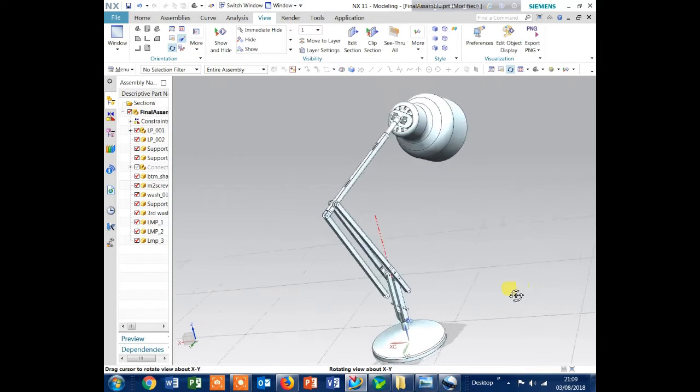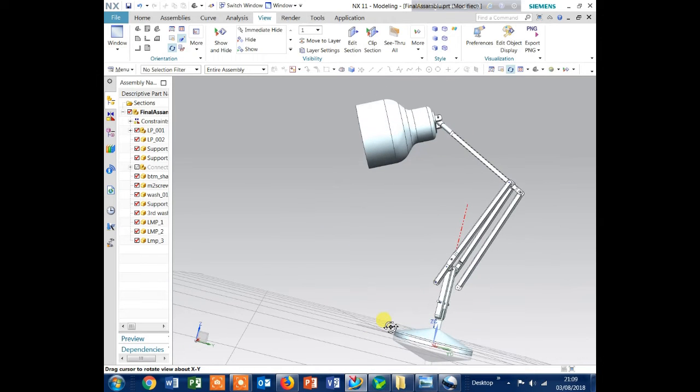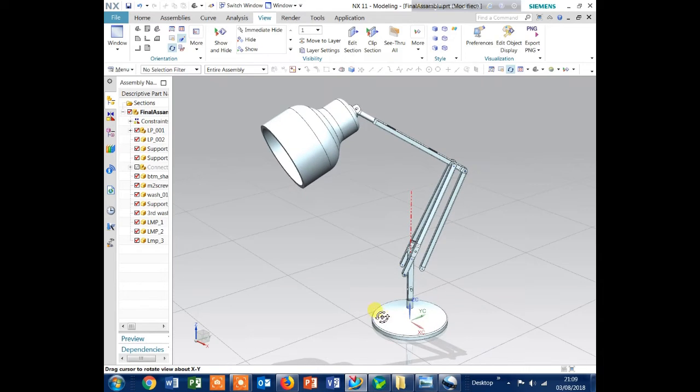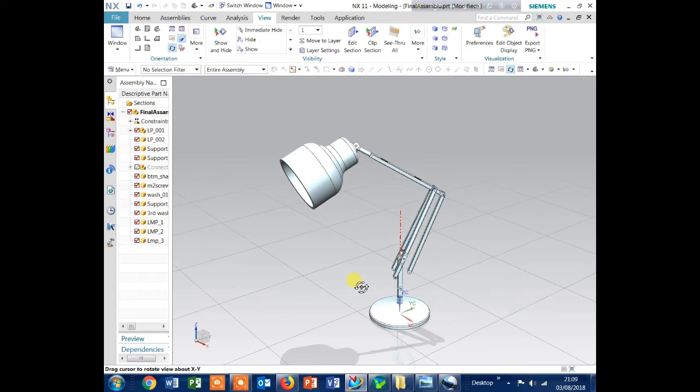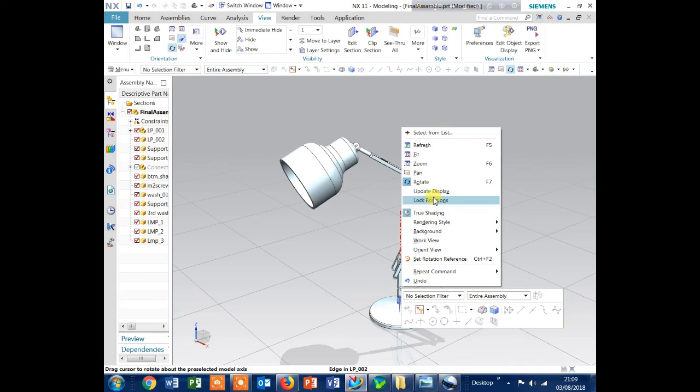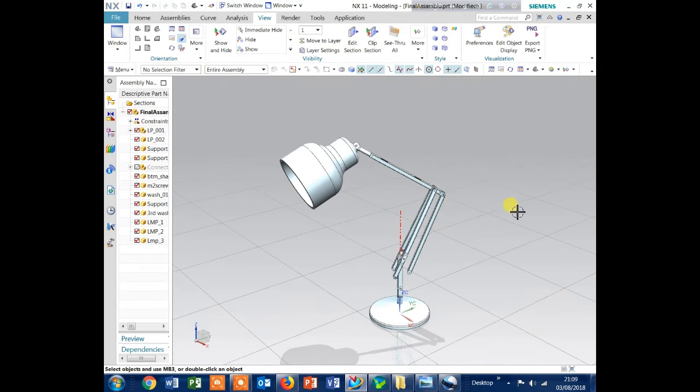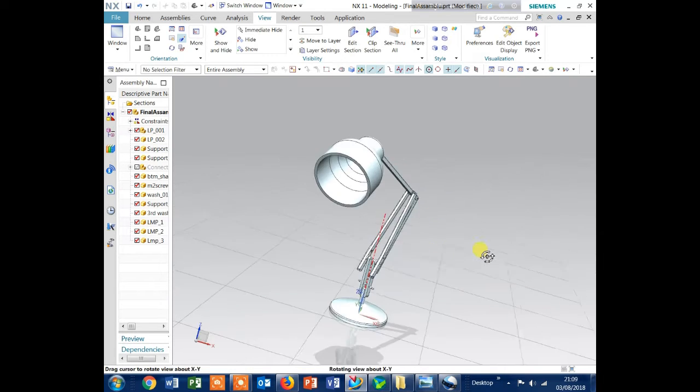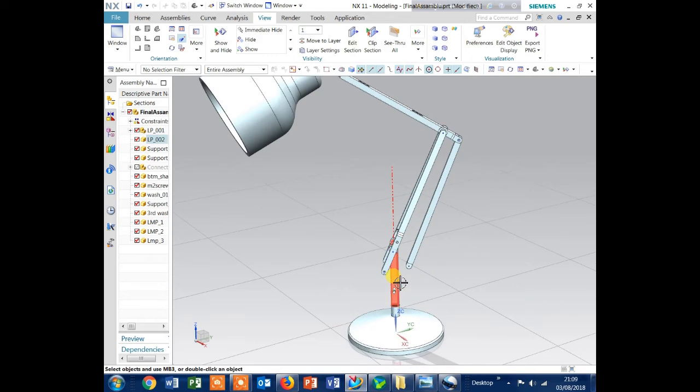In this video, I will demonstrate a table lamp assembly. This is a complete assembly and all the parts I have drawn from scratch myself. Siemens NX11 software has been used to draw all the parts and this assembly. This is the actual assembly of the lamp you can see in the picture.